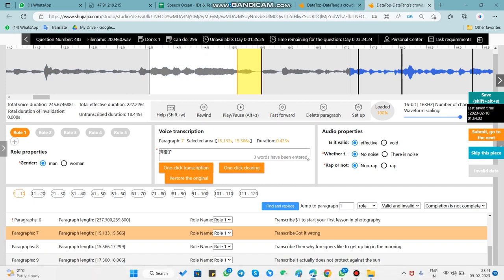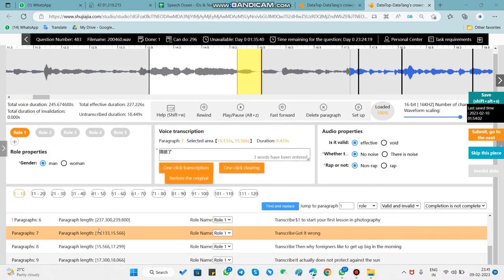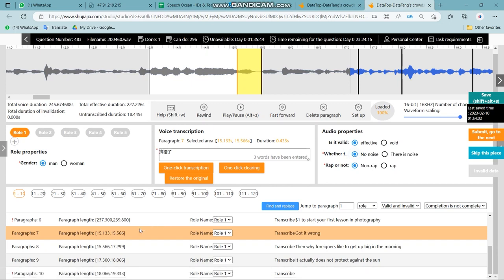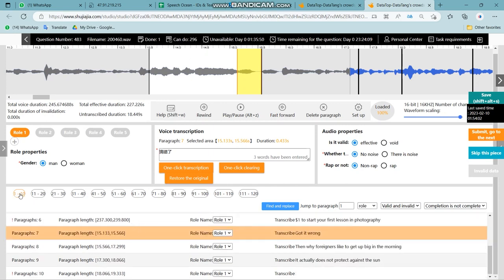And then there are 10 segments, 10 paragraphs in each audio. Okay, sorry, not in each, 1 to 10 paragraphs. So now this complete audio has till 120 paragraphs, 120 segments.